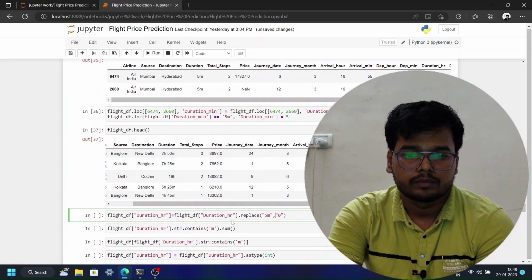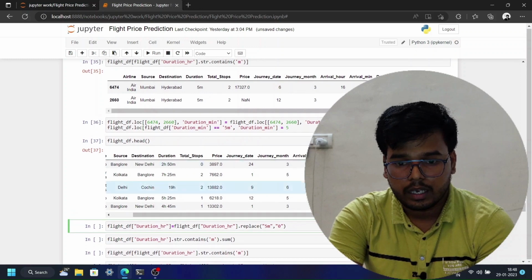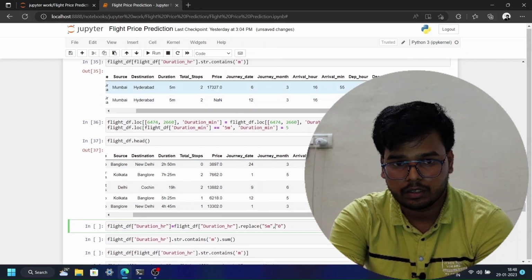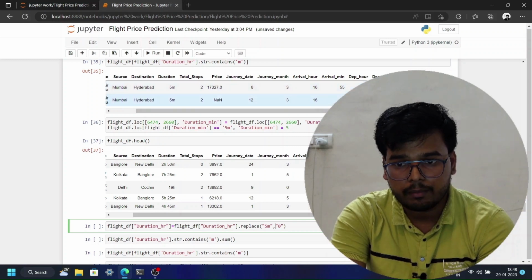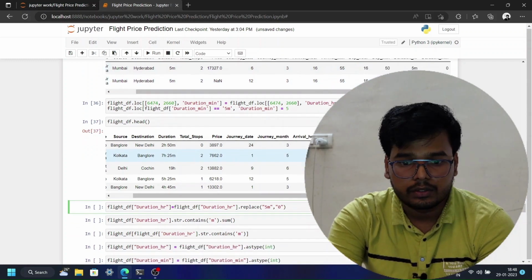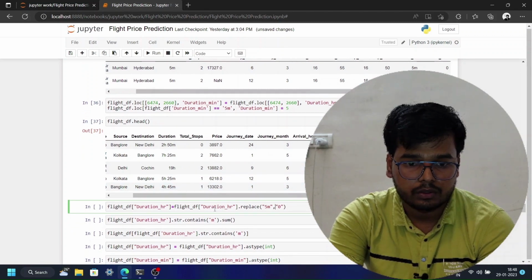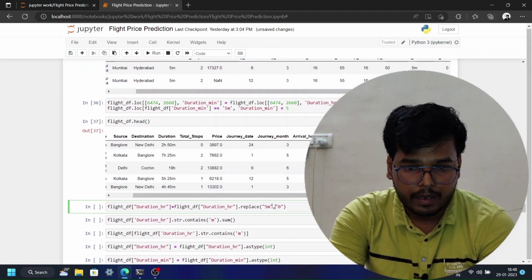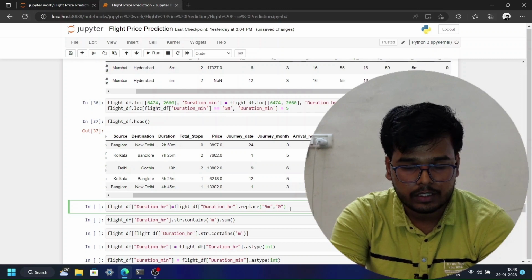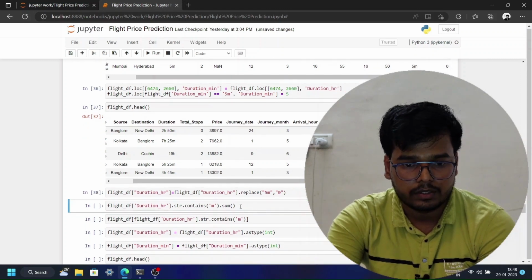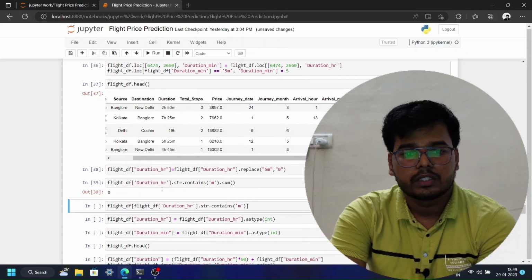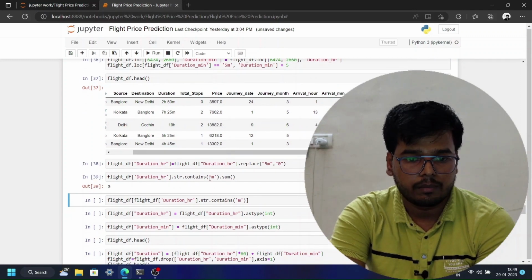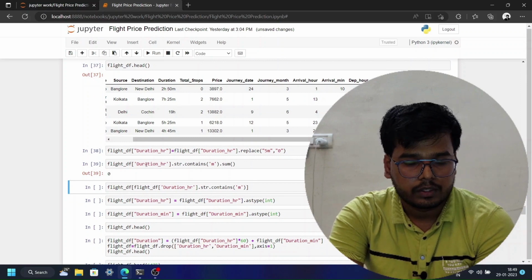Once again, I will replace in the duration HR column: the rows which have 5m in duration HR will be replaced by 0. We will replace those two values which have 5m in their duration HR with 0. Now we will check again whether there are any m values in this duration HR. There are no m values in this duration HR column.